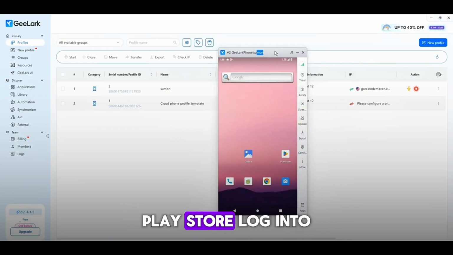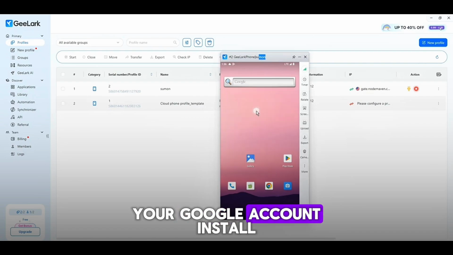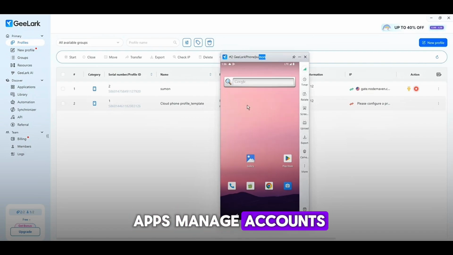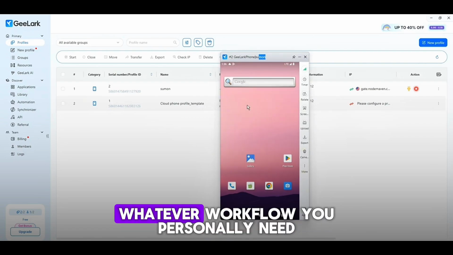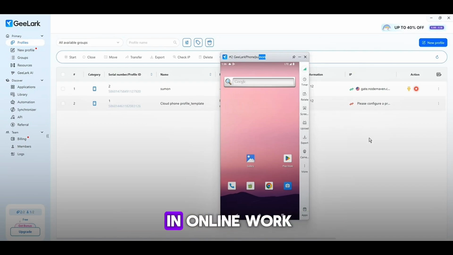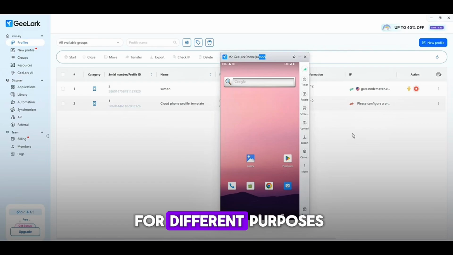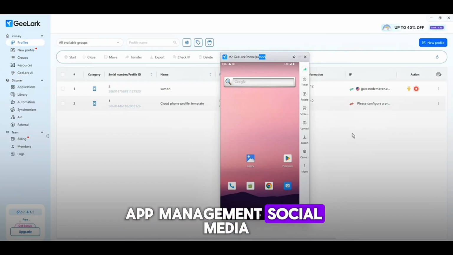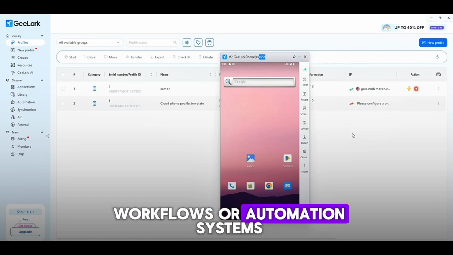You can open Play Store, log into your Google account, install apps, manage accounts, test applications, or run whatever workflow you personally need. And this is why these systems are popular in online work, because people use them for different purposes depending on their niche, whether it's marketing, app management, social media workflows, or automation systems.